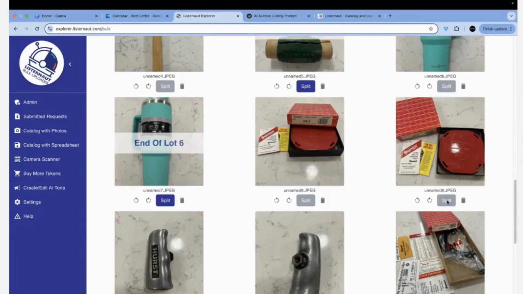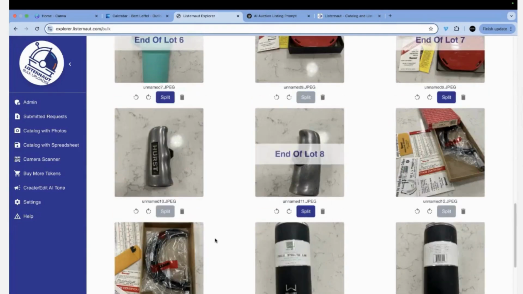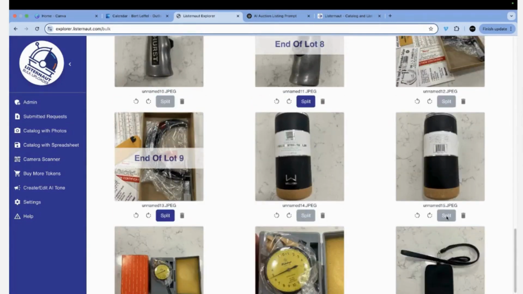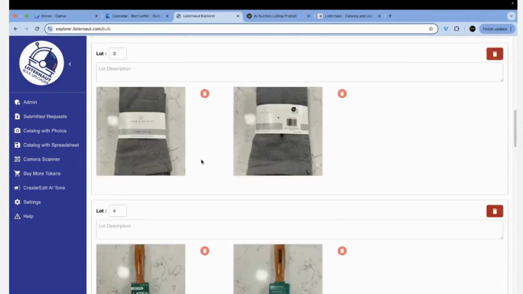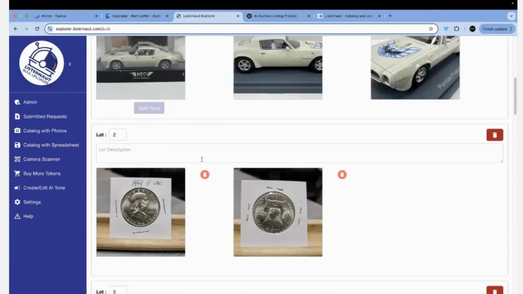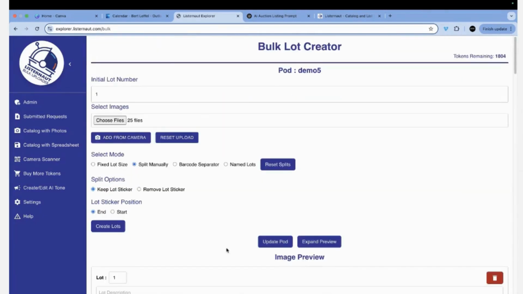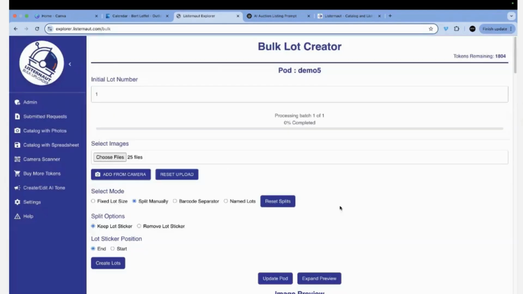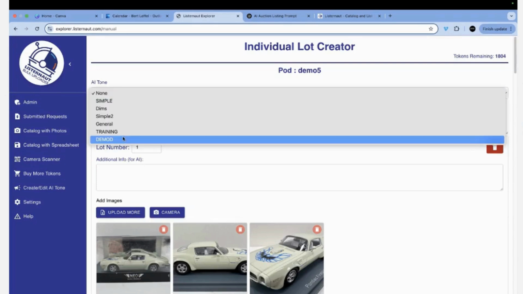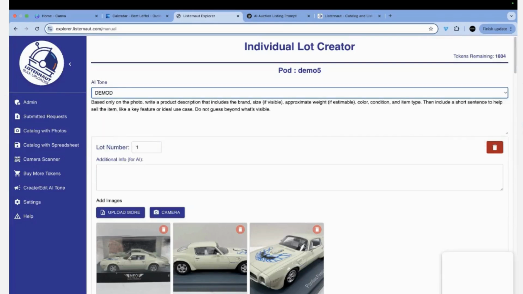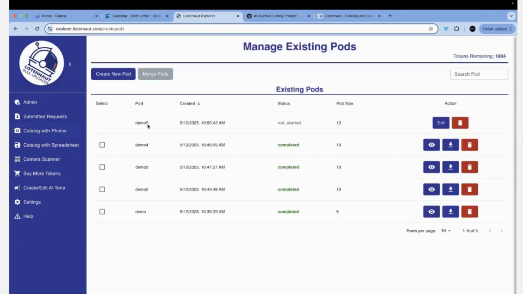Now, if you can avoid this by taking barcode lot sticker pictures first, obviously that's the way to do it. But if you can't, that's how you do it. So then we'll click create lots. It breaks out the lots for us here. We'll click update pod. We do not want to add anything else, so we'll X out of that. We'll pull in the demo tone that we created for ourselves, and we'll process it.